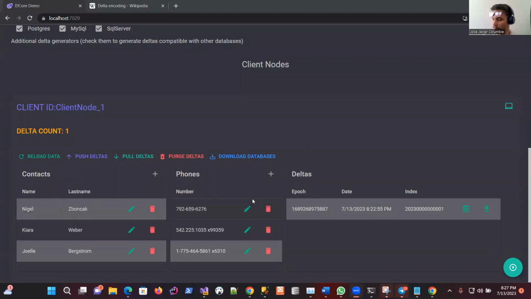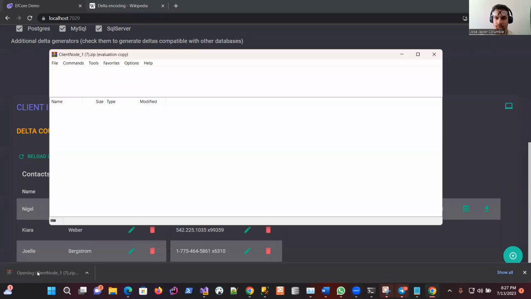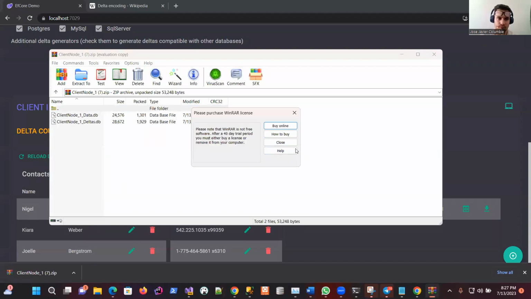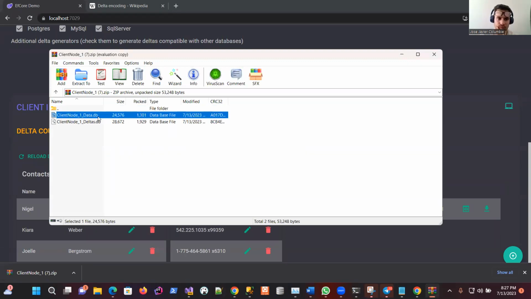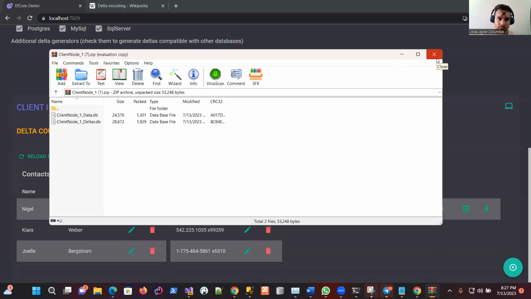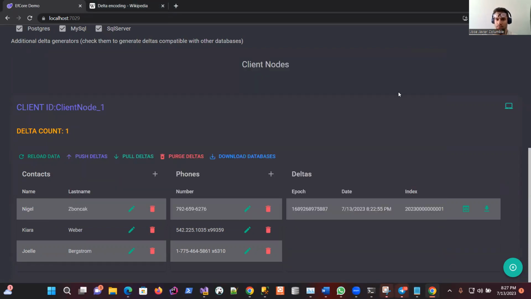So here, if you want to see what is happening, you can download the databases, and you will have a zip with the database for the data itself, this one, and for the deltas. So each is stored in a different place. In a real scenario, you can save the deltas in a different database. For example, the data can be in Microsoft SQL Server, and the deltas you can save in Postgres if you want. So there is no requirement that it has to be the same.